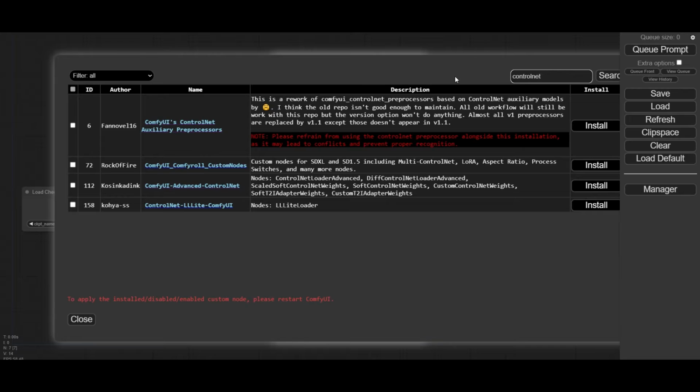Install the rest of custom nodes used for this workflow. First, the Advanced ControlNet nodes. If you are going to generate your own poses, depth maps, line art, or other ControlNet methods, you also need to install the ControlNet preprocessors.